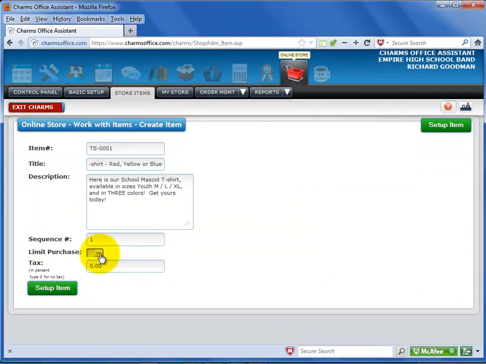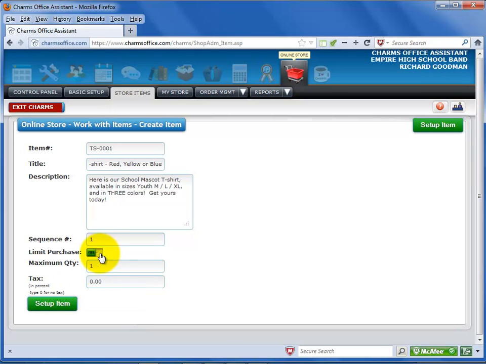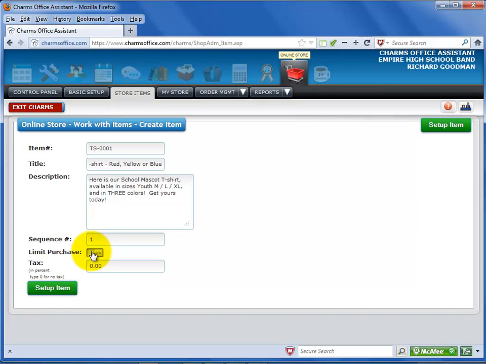If you want to restrict the quantity of a main item style that can be purchased per order, set Limit Purchase to Yes. When you do this, a maximum quantity field appears. Enter the maximum number a customer can purchase in one order for this item. The maximum quantity will apply to all styles for this item. If there are no restrictions on quantity, leave this set to No.